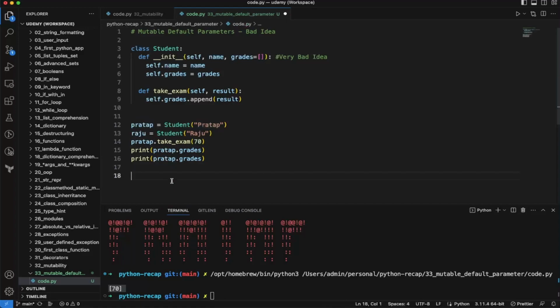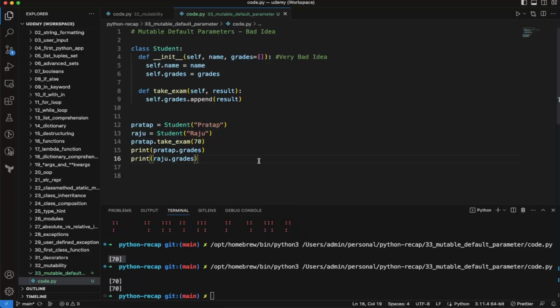Let's say Raju.grades. What do you expect the result will be here? Please pause for a moment and check this. Okay, let me run this code. We get 70 and we get 70, but this student didn't give any exam, right? Why did we get this 70? Strange, right? So let's try to print the address.